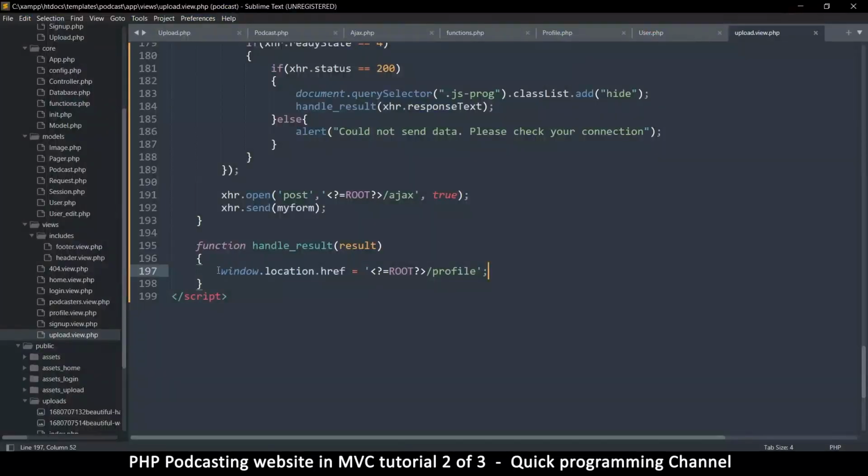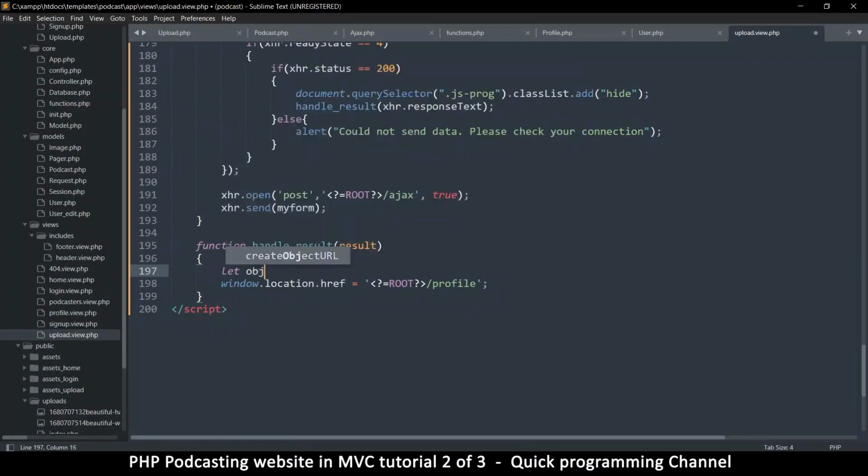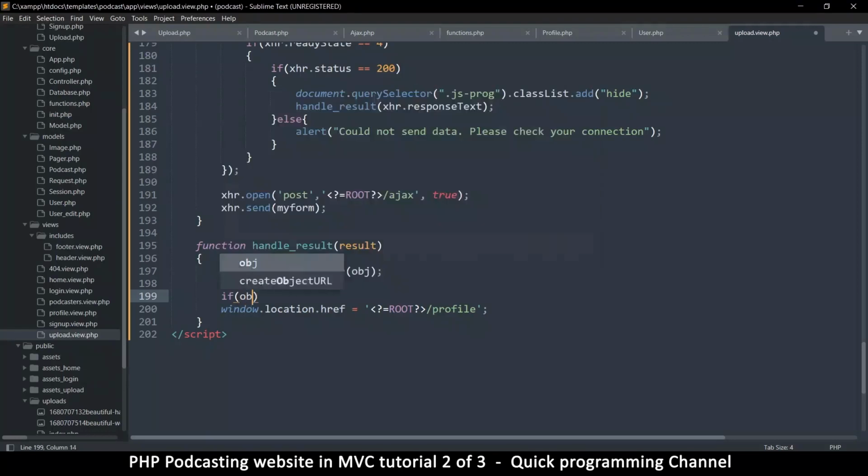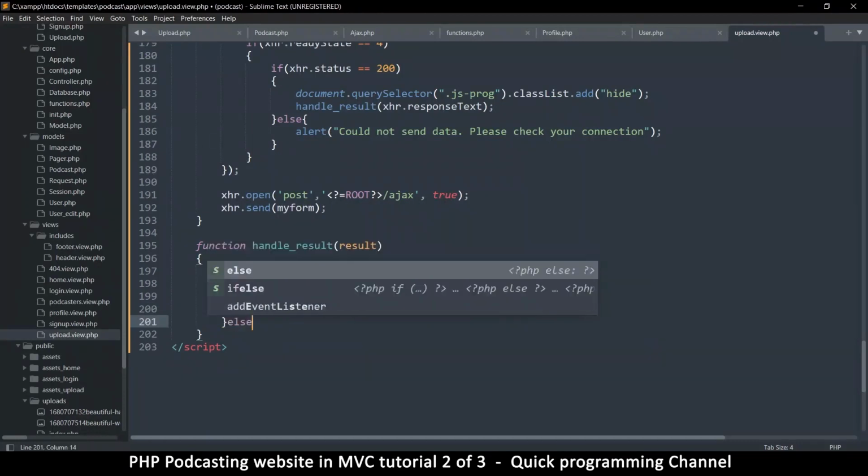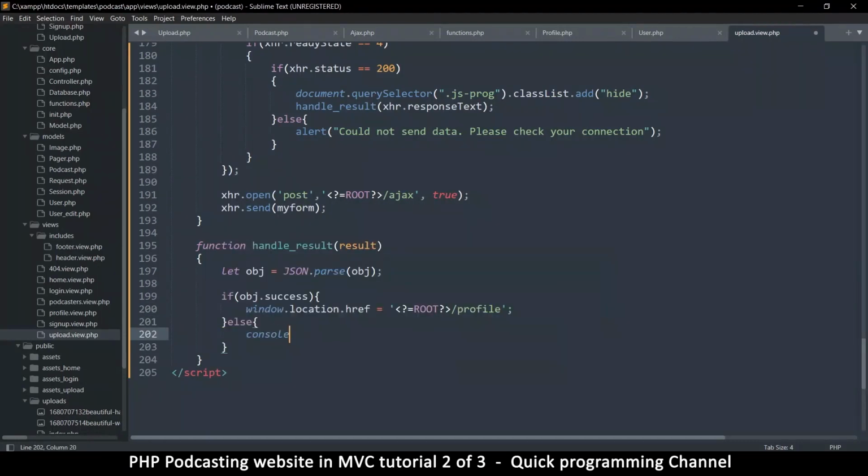Actually, let me do this. Let me create, I'm gonna say let obj is equal to JSON.parse obj. This is how you turn that JSON data we brought into an array. And then we're going to say if obj.success, that way we can check if success is true, then we redirect. Otherwise, we're going to do an else statement and do a console.log.